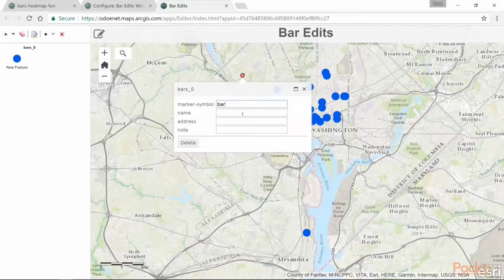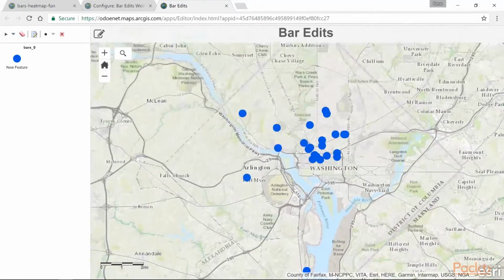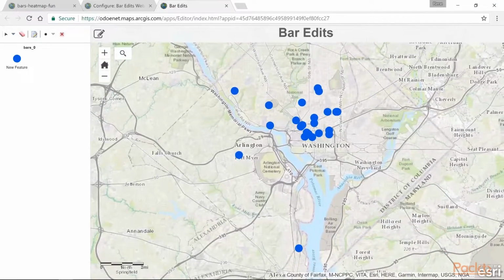So I can add the symbol. I want the symbol to just be a regular symbol. Give it a name, my bar. Leave address blank for now. My test location. And there we go. And now I'm going to have a very simple little editing application that I can provide to other users I may want to provide editing capabilities to.